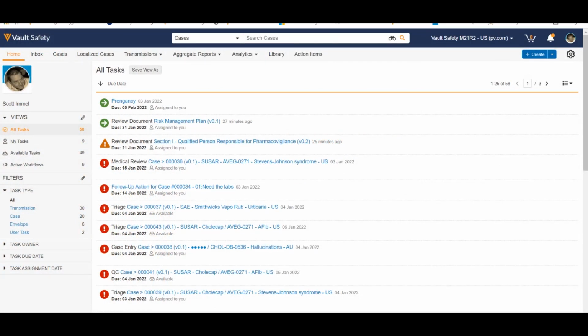My name is Scott Immel, and today we're going to talk in more detail about Vault SafetyDocs. A traditional area where you'll log in is the home area. By the way, it's a web-based application, and everything here is Part 11, Annex 11 compliant.